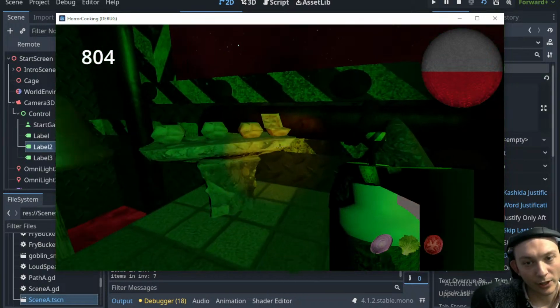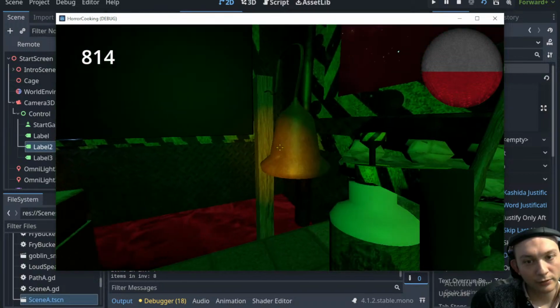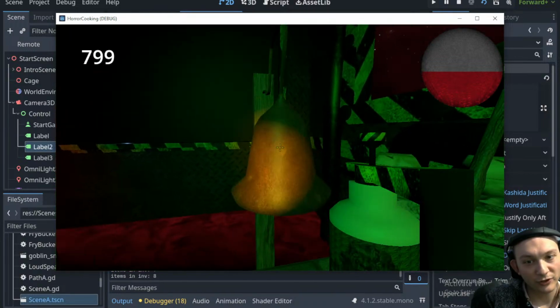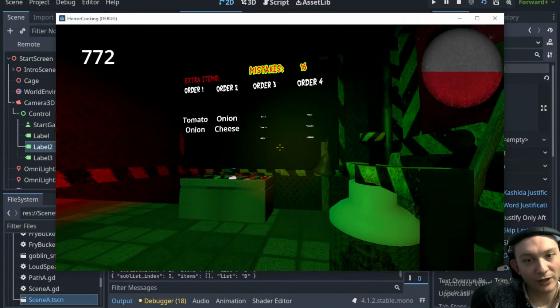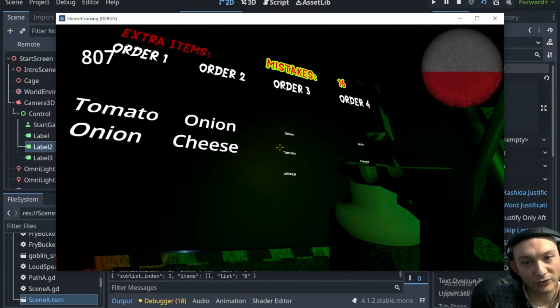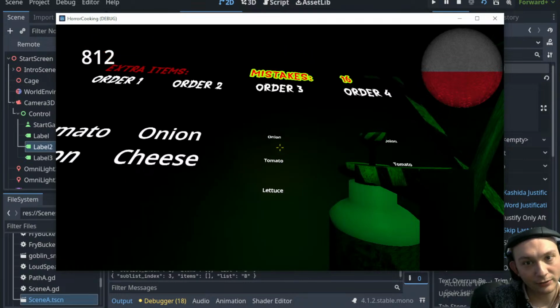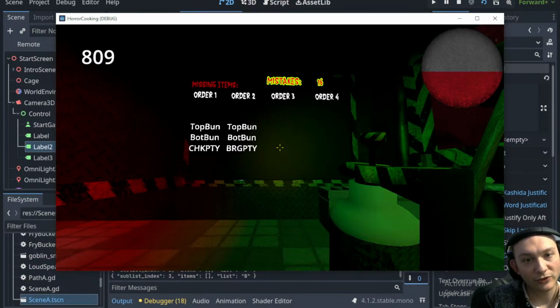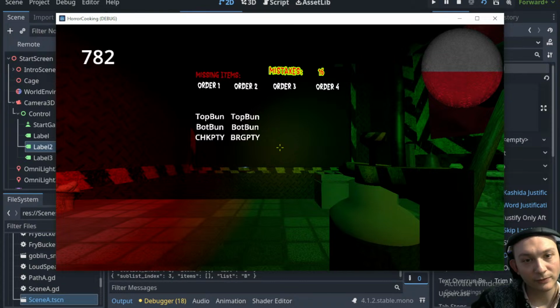I can't remember where we're at. I also need to make a weapon switching system because I don't have one. But if I hit that, okay, nice. So we do have the extra items, the missing items.